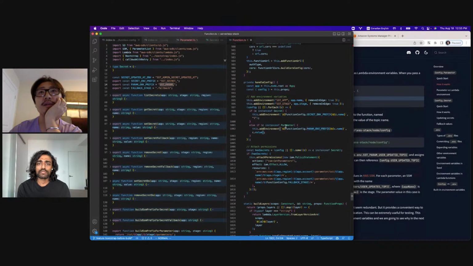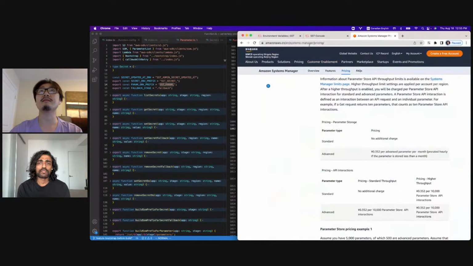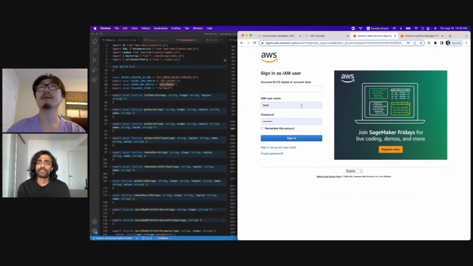So when you create a parameter, we actually do two things. We add a Lambda environment variable, and we also create an SSM parameter. The Lambda environment variable is actually the one that's being read in the runtime, because, let me see, let me show you what's going on behind the scenes. If I go into the AWS console.